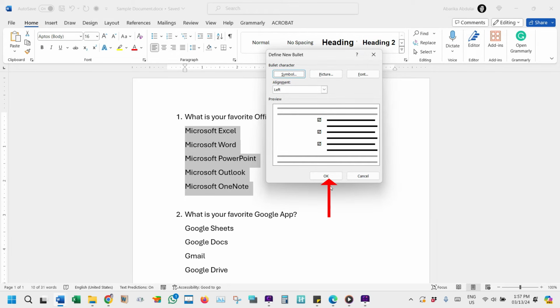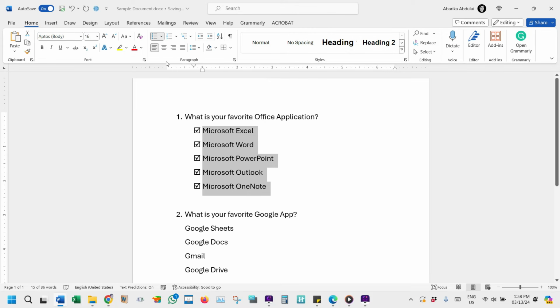Step 9. Click OK again on the Define New Bullet dialog. At this point, you should see the checkbox symbol inserted before every line you selected initially. After following these steps, the checkbox symbol will be seamlessly integrated into your bullet library, eliminating the need to repeat the process in the future.